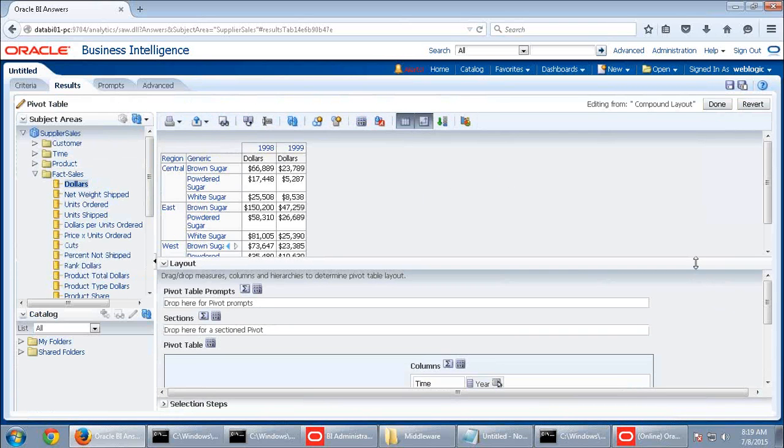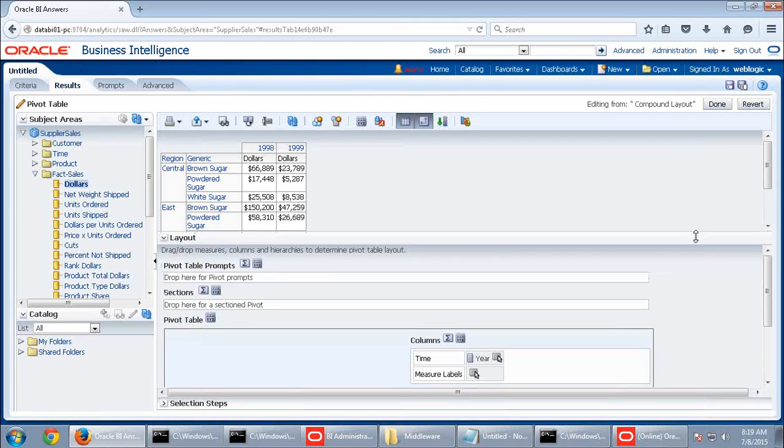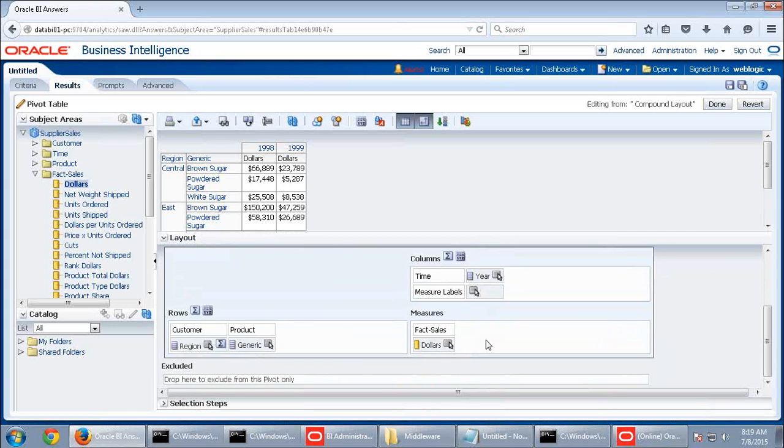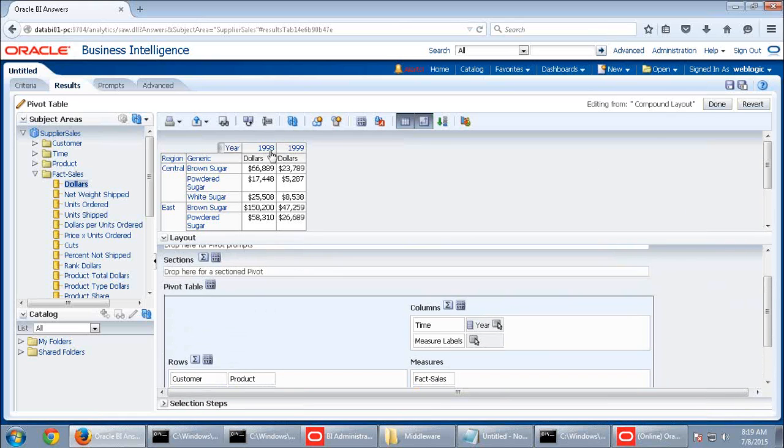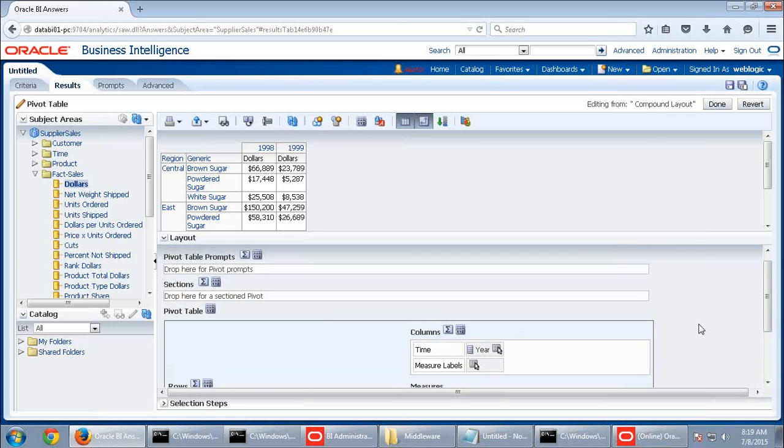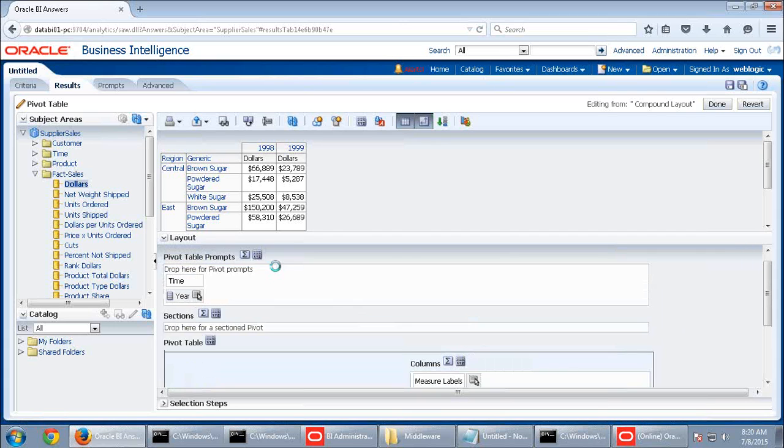You have various options with respect to your pivot table: the pivot table prompt, pivot table section, and you have rows, columns, measures, and exclude. Just observe the various sections. Now I don't want year as a column, so it is under columns. I want this as a prompt, a pivot table prompt. How to make it? Just drag and drop this under prompts.